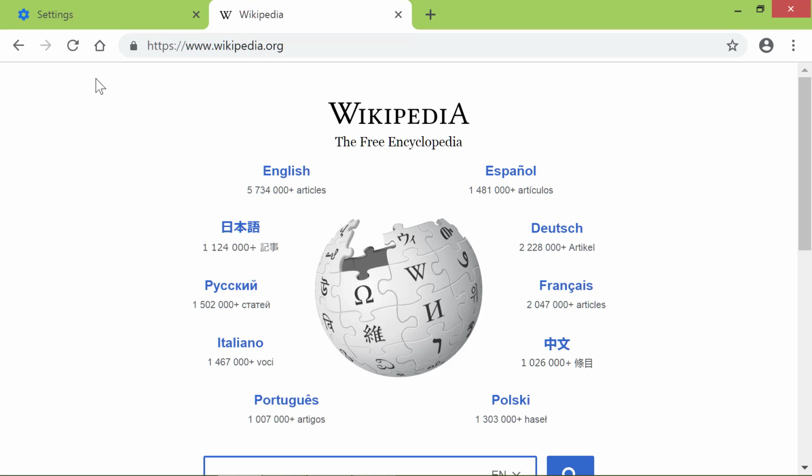That's it, folks. In a few simple steps, you can set a homepage of your choice in Chrome. Remember, you have to click the Homepage button to display your homepage.